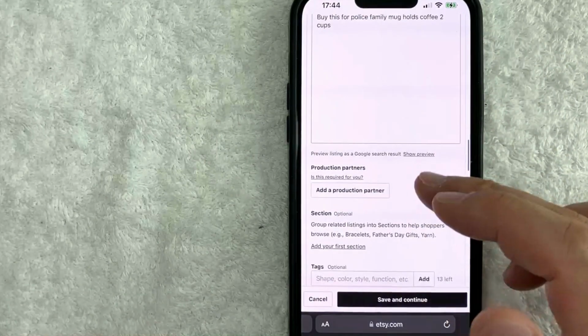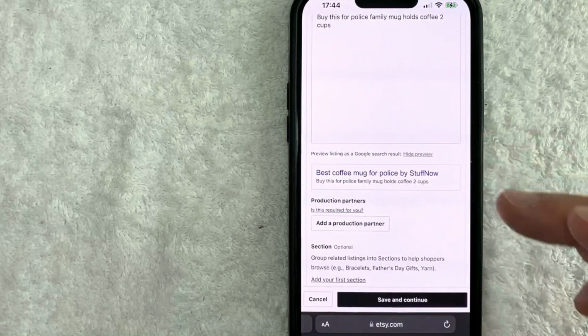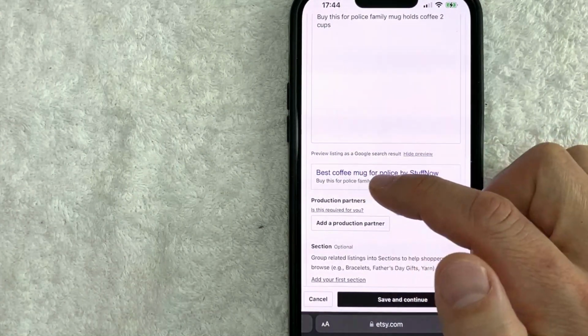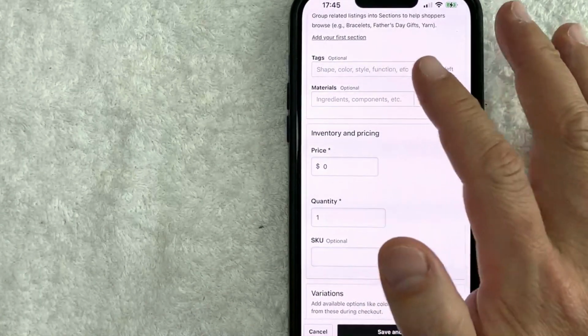And this is kind of cool. So you can preview the listing as a Google search result. So let me click on show preview. So there's how this listing would show up on the Google search right there. And then scrolling down, you can add tags. I would definitely add that.